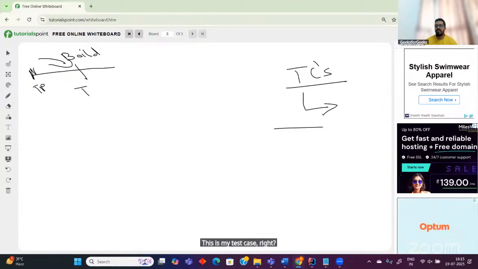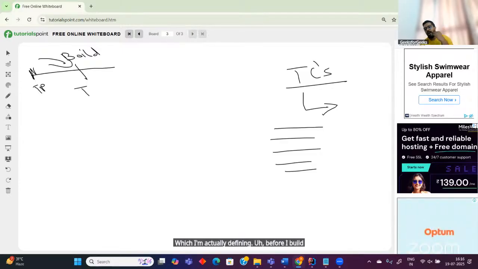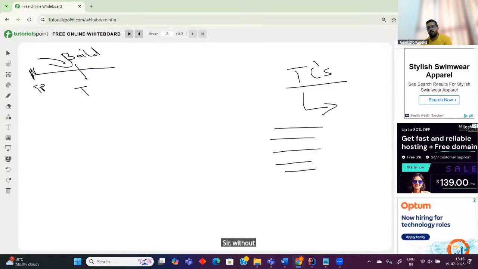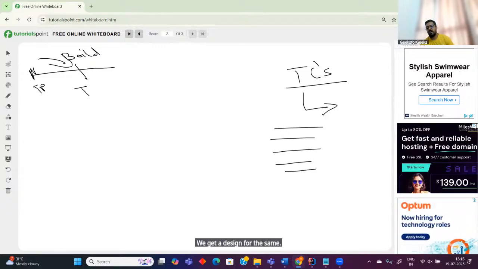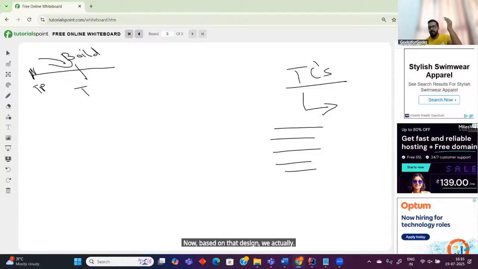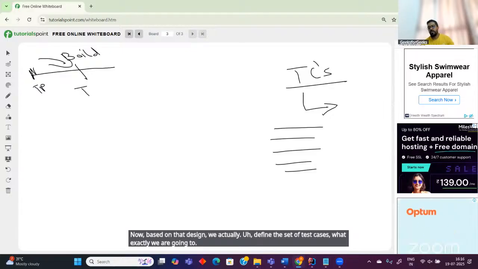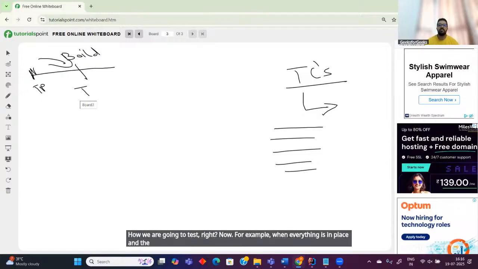Similarly, I will write hundreds of test cases, which I define before a build drop. Now, sir, without even seeing a product, how are you writing the test cases? How do you know how it is going to look? We get a design for the same, how our product is exactly going to look. Based on that design, we define the set of test cases: what exactly we are going to test and how we are going to test. When everything is in place and the build is dropped, we start with the testing.